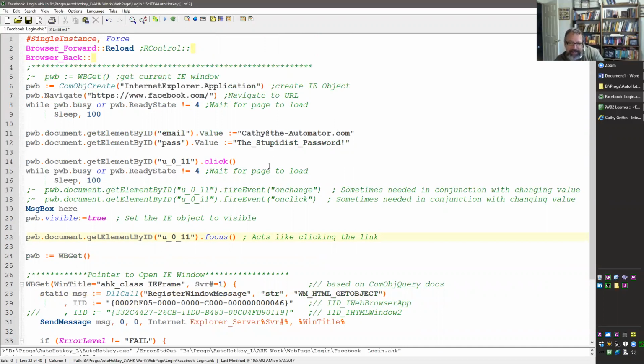Yeah, but that's the beauty of doing it this way. It'll be highly reliable. I can give this to you, you can copy it and paste it, and assuming you have IE installed on your computer, it is very likely that it'll work.